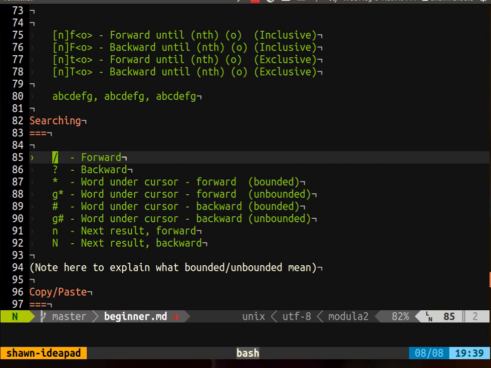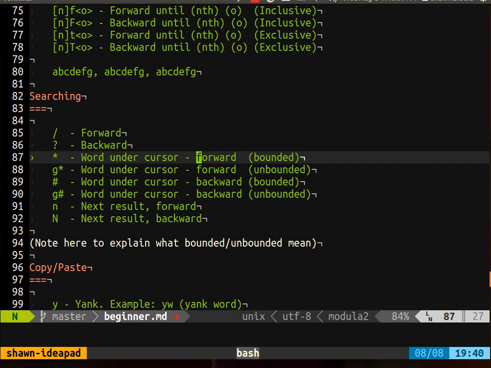So I think I just played with it a little bit, but star selects the entire word. Like, it doesn't matter if I'm in the middle of the word. Correct. Star will select the entire word even if you're in the middle of a word.